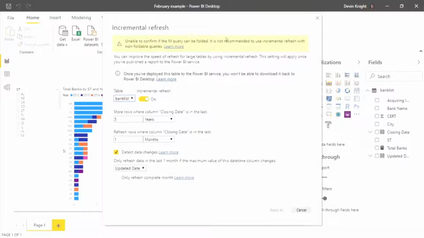Normally, you won't see this yellow box up top. What you will see, however, is you can select the table that you want to implement incremental refresh on. You would turn it on. You would tell it how many years of data you want to store based on the closing date column. So if I want to store the last 5 years' worth, then I can say, go ahead and pull back the last 5 years' worth. And as time goes on and we get to year 6, it's going to automatically roll off any years prior to 5. So that's what you're setting here, is how many years you want to continually have in your data set.